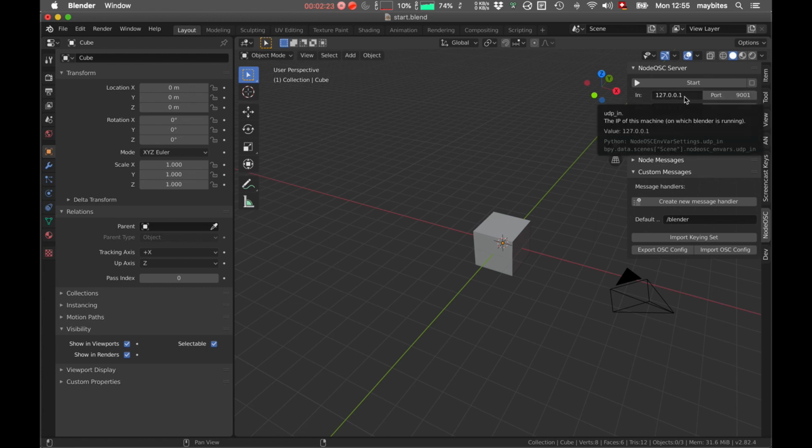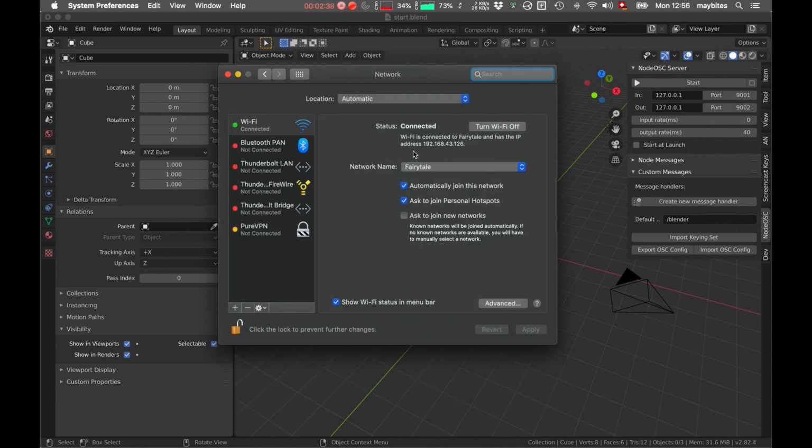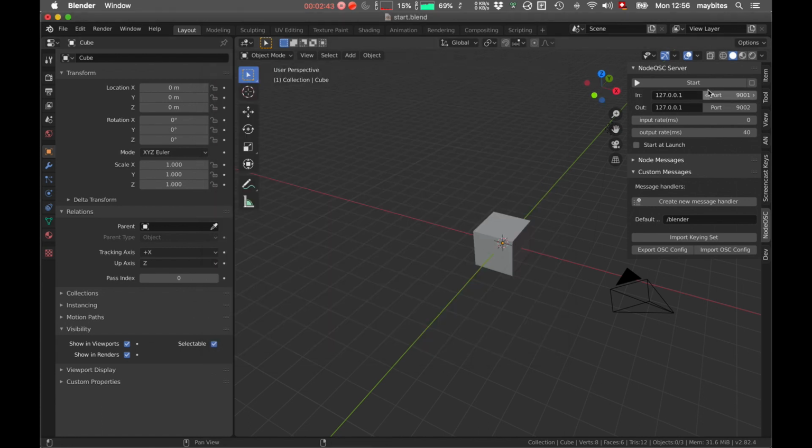If you want to communicate with Blender or the NodeOSC server from another device than this one here, you would have to enter a different IP. You would have to enter your network IP, which would be something like this in my case. So I'm just quickly copying and pasting this IP over here. And now every device that is inside the same wireless LAN is able to communicate to this machine through this IP and this port.